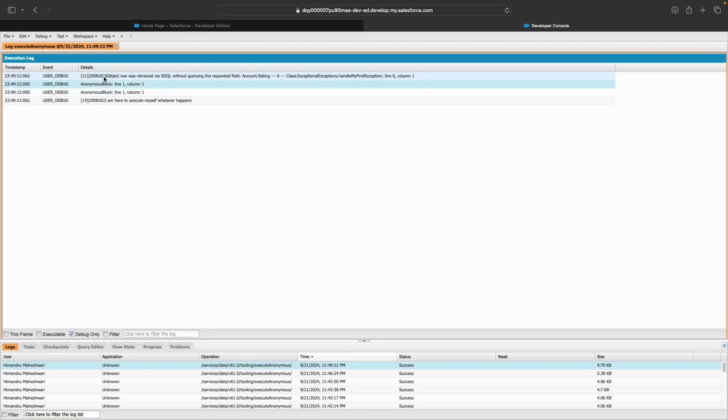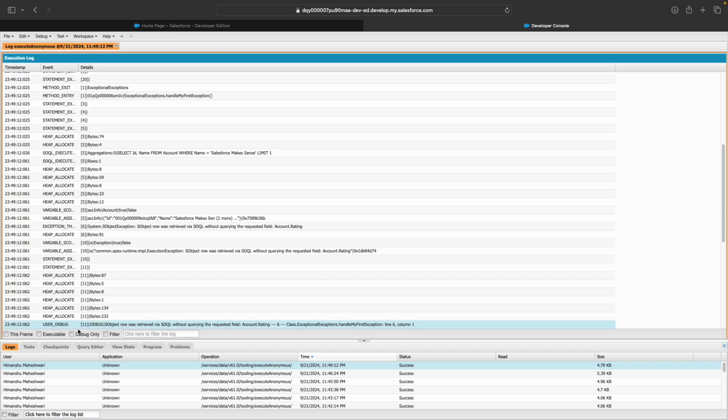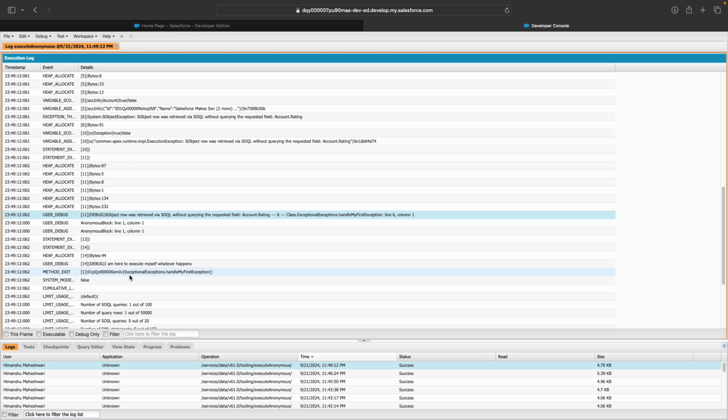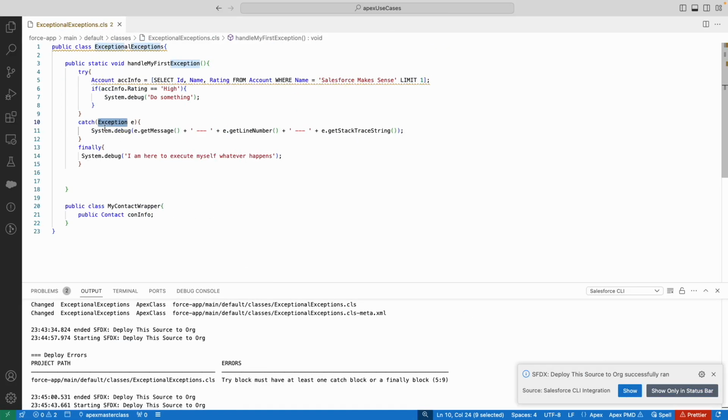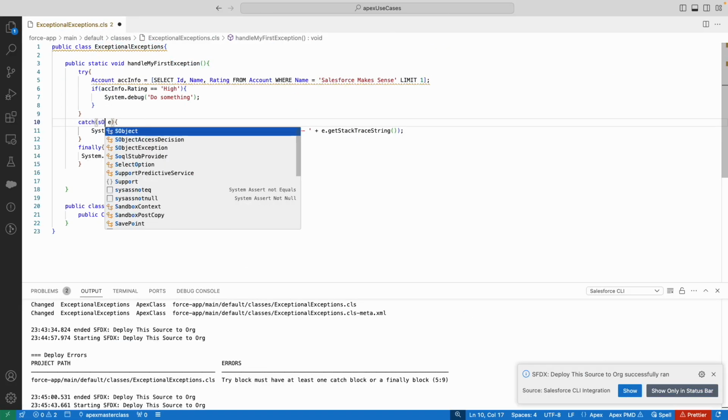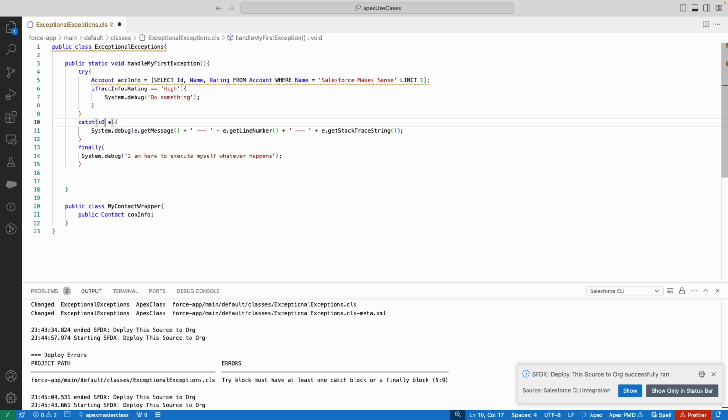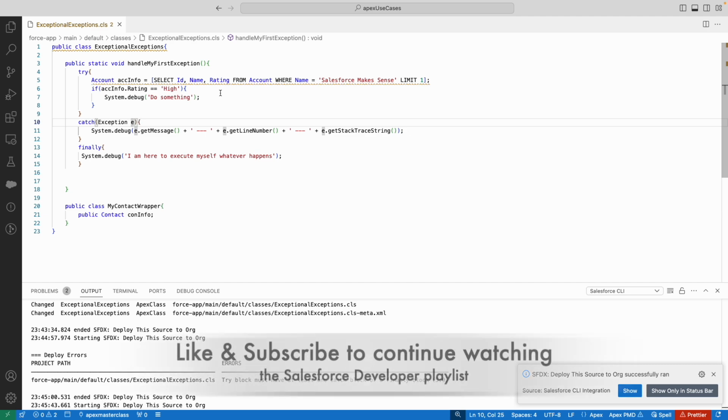If I click on this and get rid of the debug only filter and see the entire log, you'll see that system.SObjectException has come. If I copy this SObjectException, I can actually tag it here. I can say SObjectException, this one right here. Even that's a class. Makes sense? But because we were using the parent exception class, it is caught.